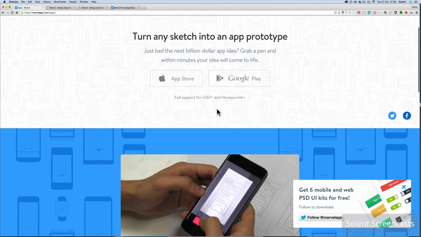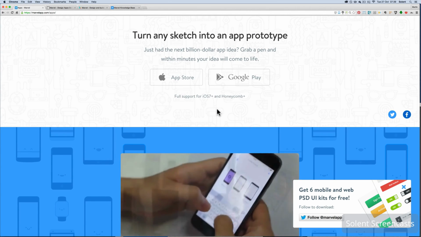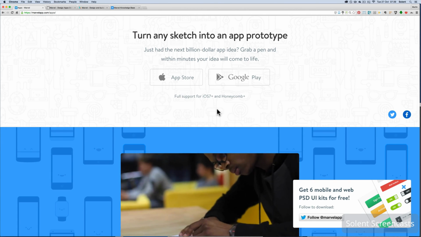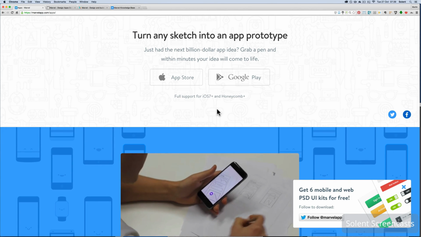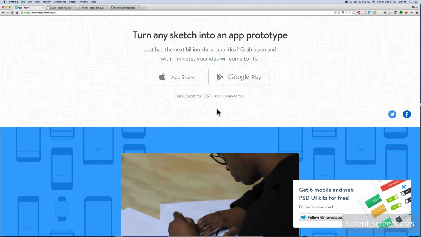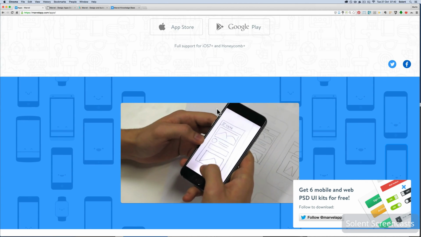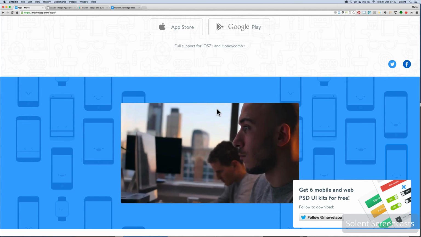Okay, so that's the Marvel app. Certainly it's worth looking at, and looking at other similar prototyping apps that are available, comparing what's right for you for your project, both price and functionality.